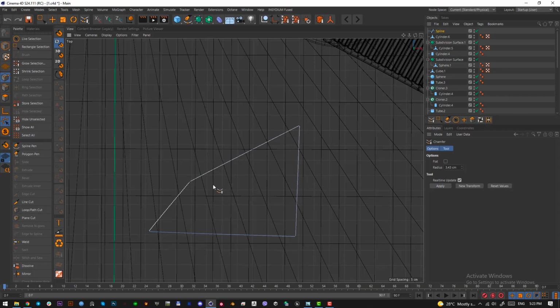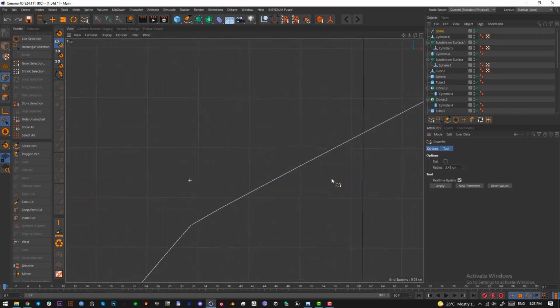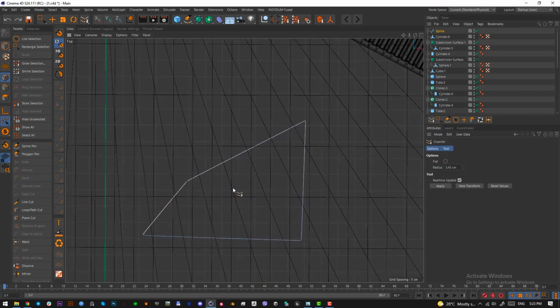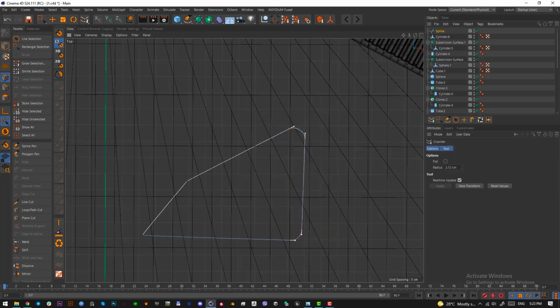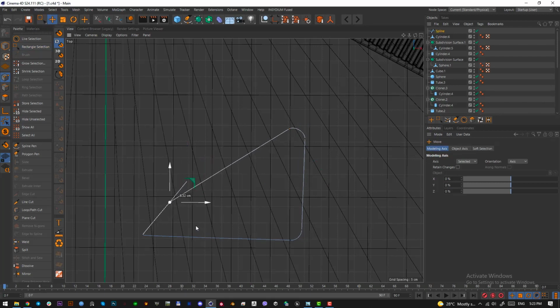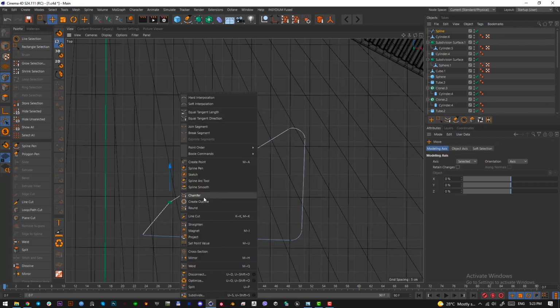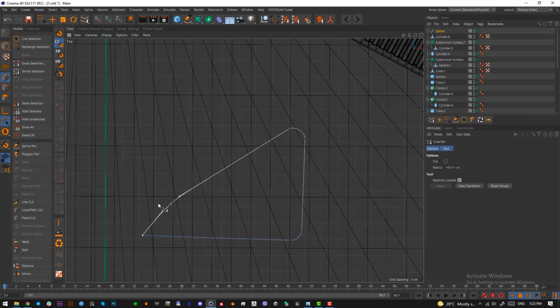Actually, let's. Okay, for this shape, let's select two of these. Right click, chamfer these. So something like this. And then move this one here. And then right click and chamfer it to get this shape. Yeah, I think I like this.